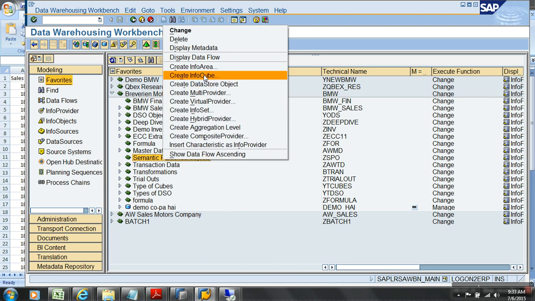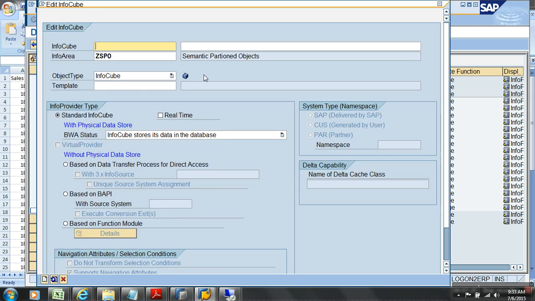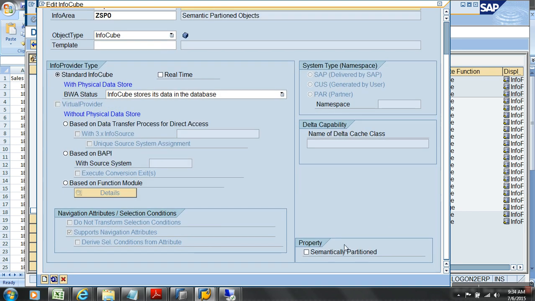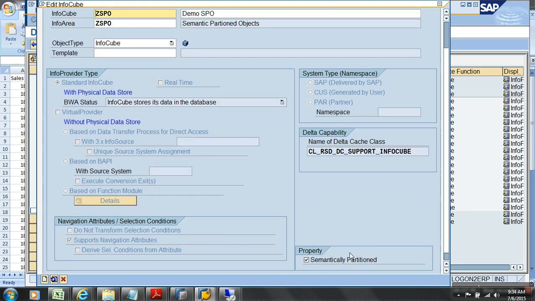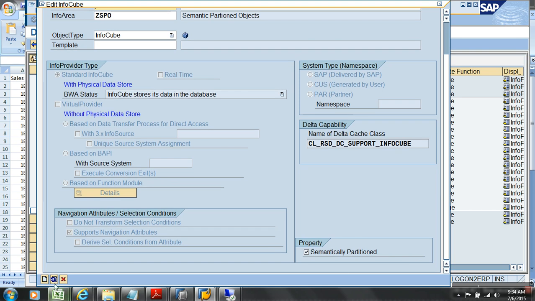Okay, boss. Create. I want to create a set of cubes. So just go with a normal cube and give it a name, ZSPO. Then demo SPO. I'm creating a cube, and I want a series of cubes. So I'll select the checkbox, semantic partitioned objects, and say create.